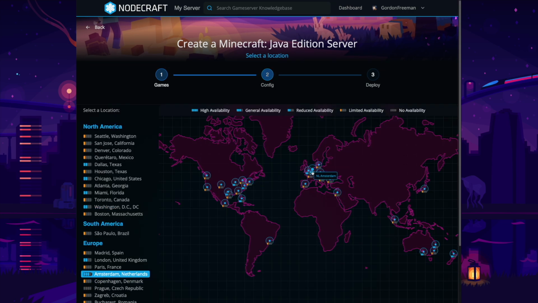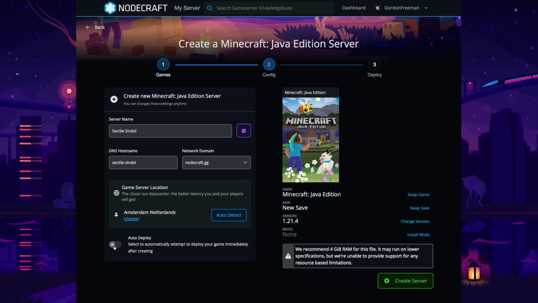Now what we're going to want to choose is probably the location we're going to go with. You can either choose auto detect or choose it. We're going to go ahead and choose our own here. I like to auto deploy. This allows you to kind of choose your bot and kind of go right through it.